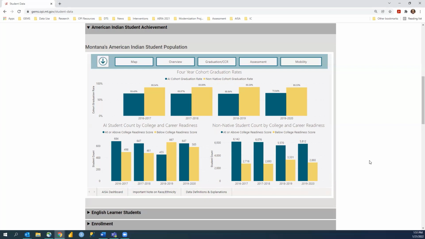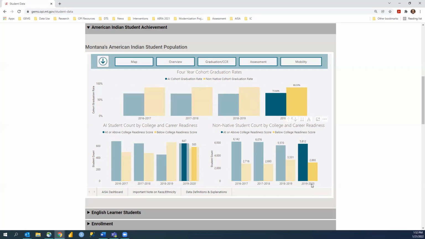Like other pages of the GEMS interactive dashboards, the visualizations on this page are interactive. I could select the most recent school year to highlight this data on the other visualizations as well. Here I can compare non-native to American Indian students in terms of their college readiness scores, as well as compare the graduation rates for both of these student groups.